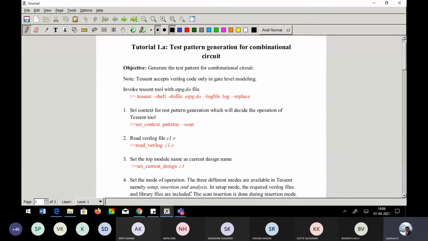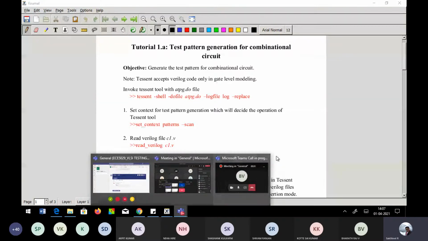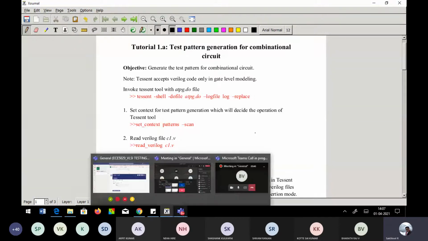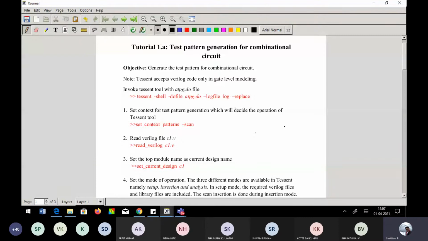Good afternoon. So today we will see how to work with one important tool, the Tessent. We have a couple of DAs on this, so I want you to watch keenly. And this tool is again a very simple tool.